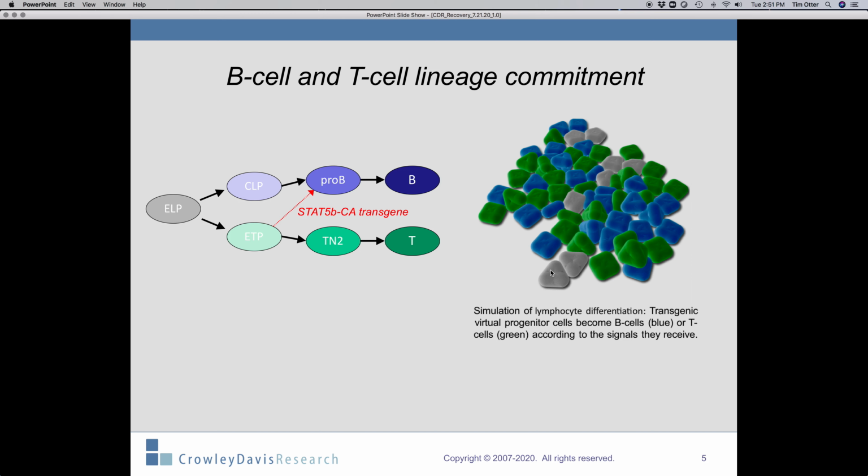Here you can see a cluster of cells that differentiated into either B, blue, or T, green, from a few lymphocyte progenitors that grew, divided, and differentiated. Now, in these experiments, we also have a special STAT5 constitutively active transgene construct that can drive early T cell progenitors to become B cells by overexpression of the signaling pathway involving STAT5B.